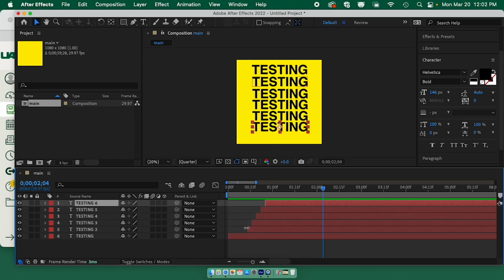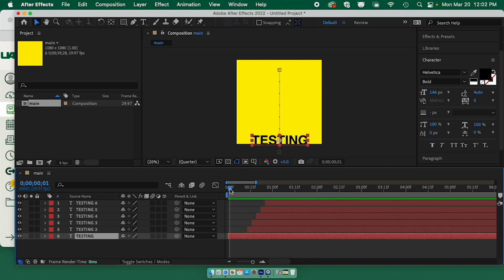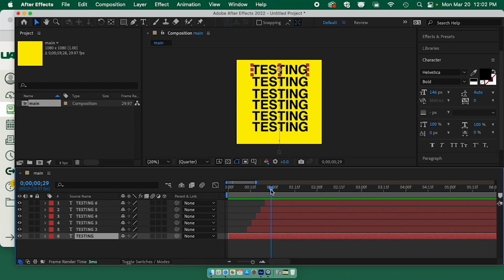Okay, so this bottom layer has that position animation, and then each of these duplicated layers that don't have an animation, they just appear one after the other. So I'm not actually animating or changing anything on the layers. I just duplicate them, make them appear at different times, one after the other. Okay? Everybody with me? Any questions?